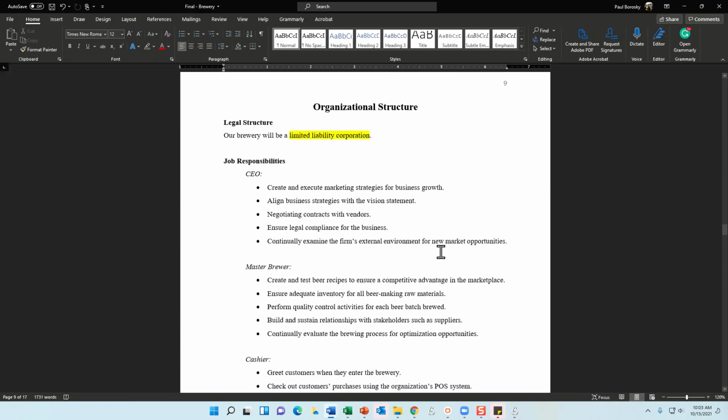Next is going to be the organizational structure. Legal structure: is it going to be a limited liability corporation, a corporation, limited liability partnership, a partnership, sole proprietor, whatever it's going to be.